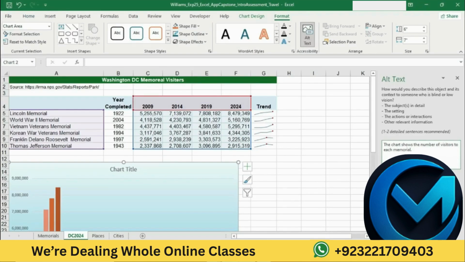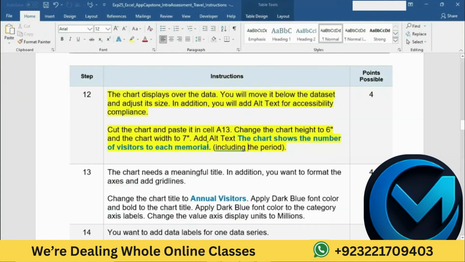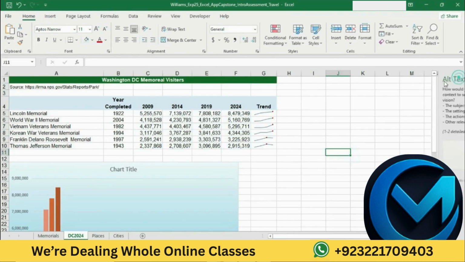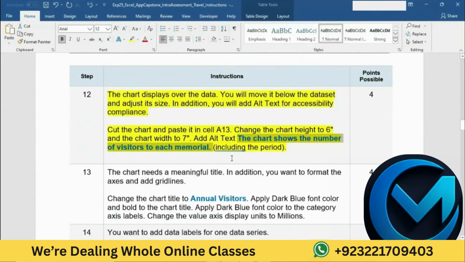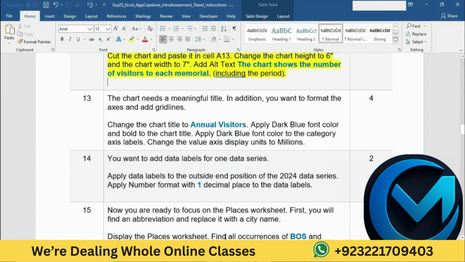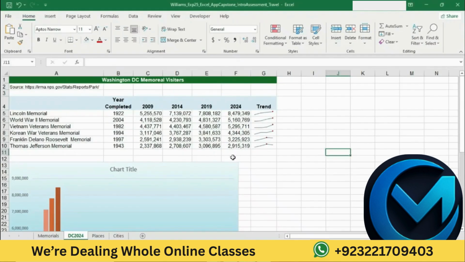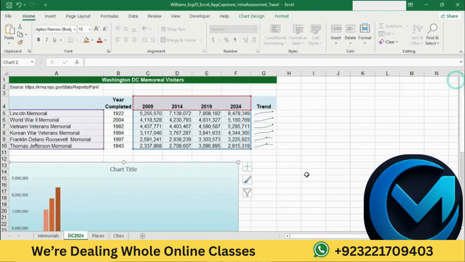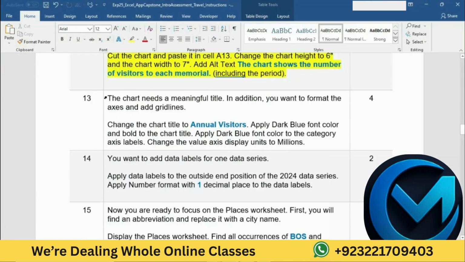All tasks are done now. Question number 12 is completed. Now move to the next question, question number 13. Question number 13 is, the chart needs a meaningful title.